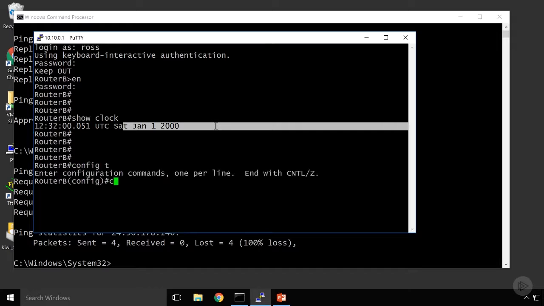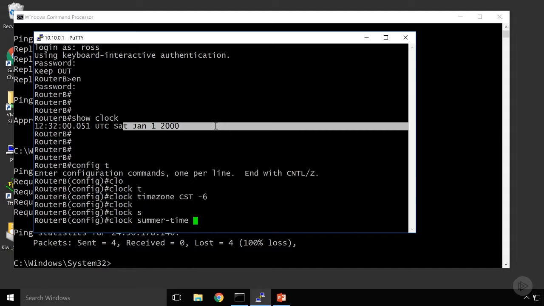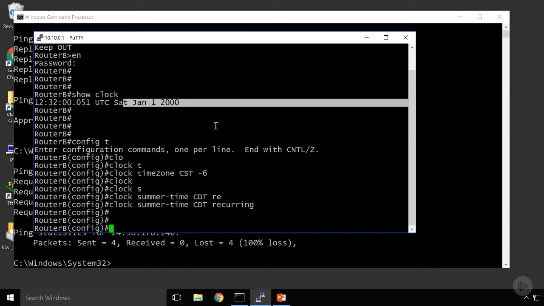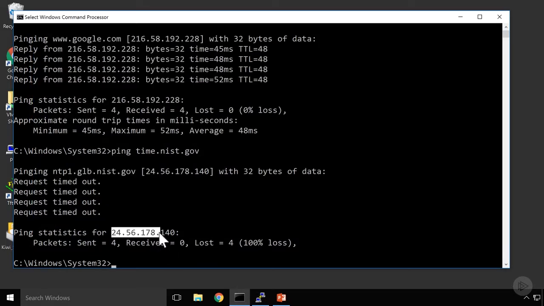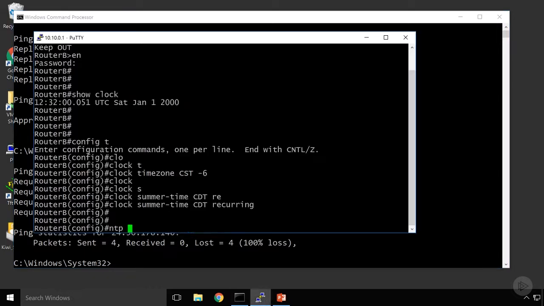We're going to say again, clock time zone CST, Central Standard Time, is -6. Clock summertime, Central Daylight Time, and then recurring. And that will set it to automatically adjust during the standard United States times. Last, we're going to set our NTP server, and we're going to set that to this IP address again here. So we'll copy that and then paste it in here.